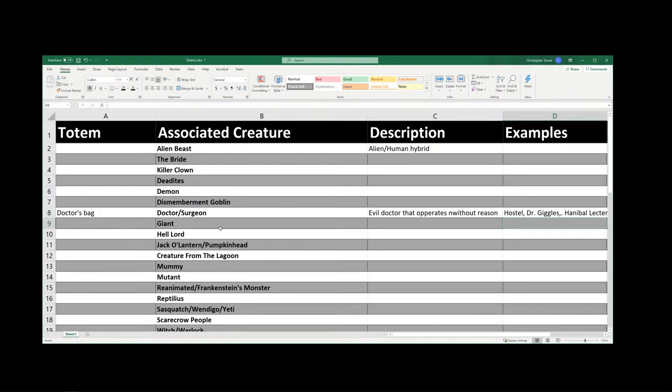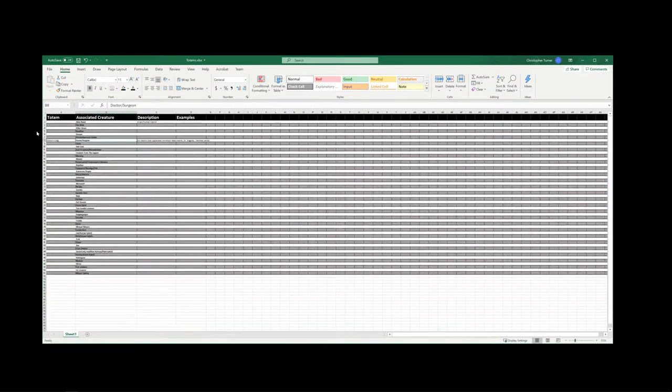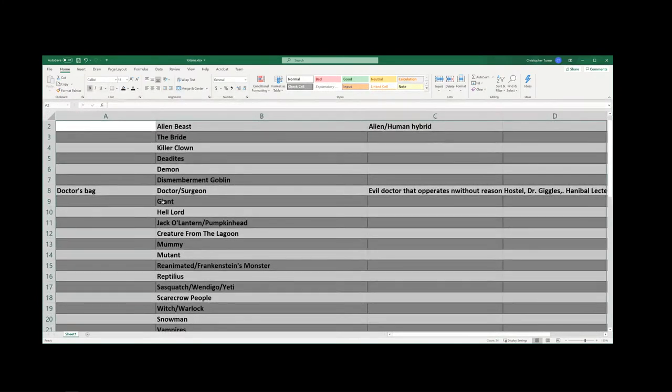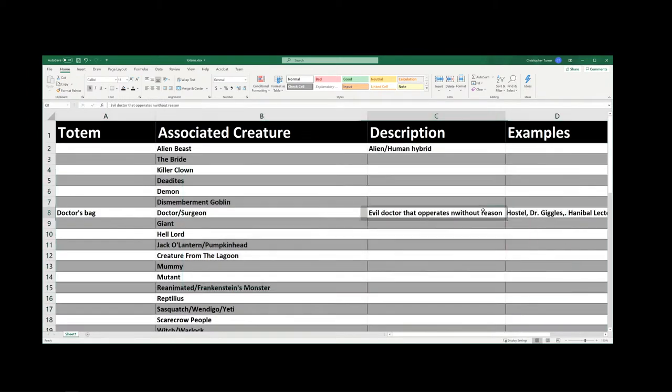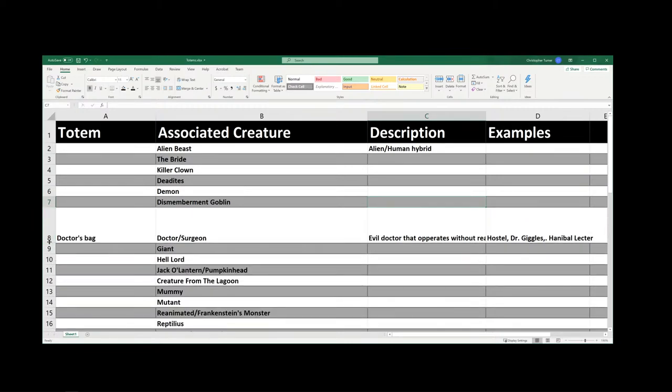So there is one that's now done. I've got a doctor. Go and make all of this bold here as well. Zoom back in on it. Let's try and give that some space. Try and spell correctly. Okay, evil doctor that operates without reason or to harm. Like so. Not what I wanted. Back.